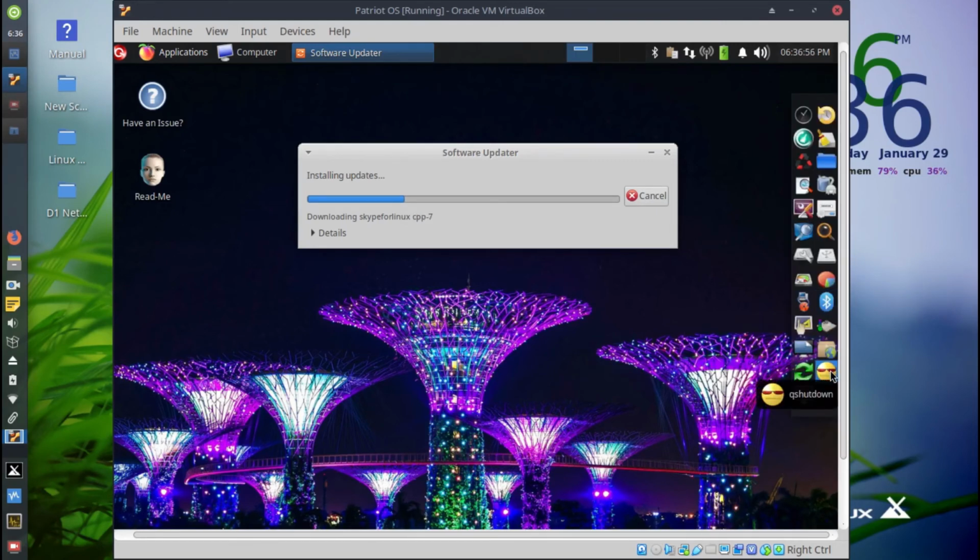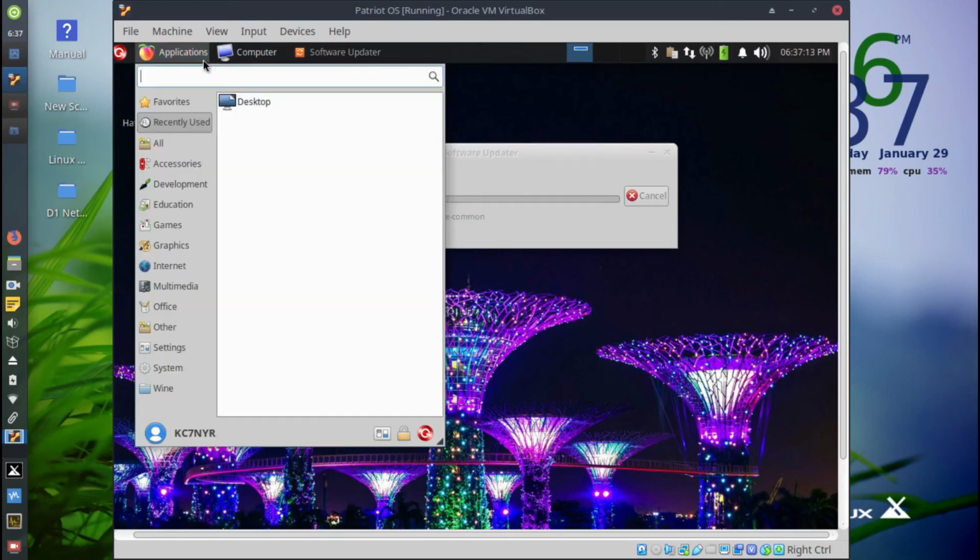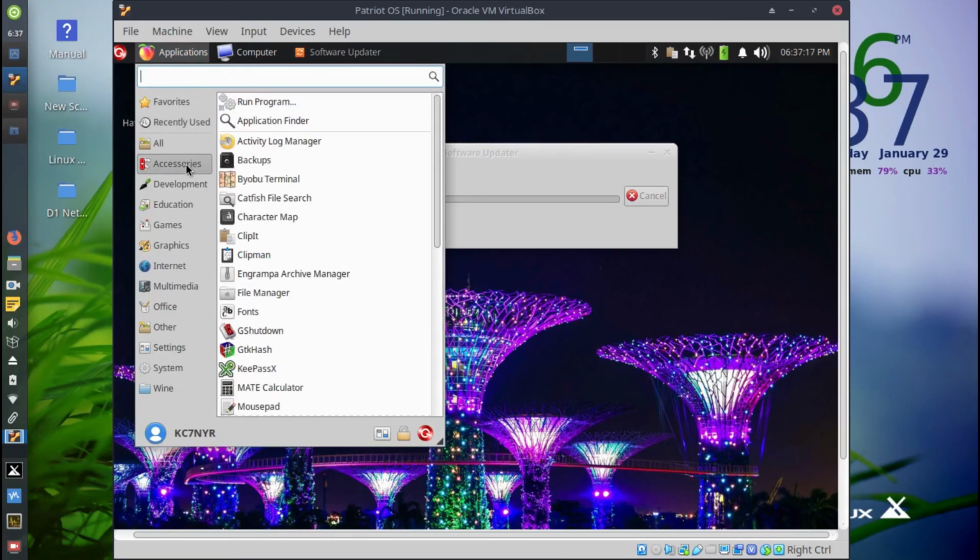And then we have the smiley face and lock the computer, so if you're going to walk away. So all this is available. It looks just like Mac OS for those who use Macs, or Mac, excuse me. Okay, so while this is updating, I'm not going to go through everything, but let's take a quick look at the accessories. And you can see here, your backups can be run here.